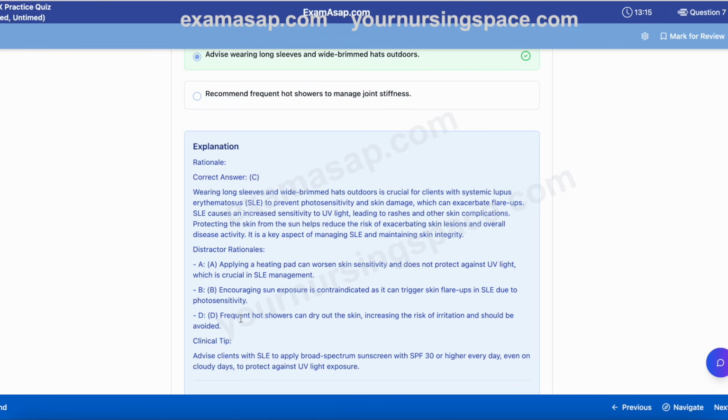Distractor rationales. A. Applying a heating pad can worsen skin sensitivity and does not protect against UV light, which is crucial in SLE management. B. Encouraging sun exposure is contraindicated, as it can trigger skin flare-ups in SLE due to photosensitivity. D. Frequent hot showers can dry out the skin, increasing the risk of irritation and should be avoided. Clinical tip: advise clients with SLE to apply broad-spectrum sunscreen with SPF 30 or higher every day, even on cloudy days, to protect against UV light exposure.